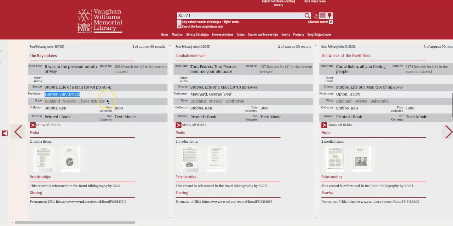Then we have place. Now, it says place, but it's really place collected, but it's not. And I'll explain that. You can, by the way, click on, that's another live link, you can view this place on the map, so it takes you, if you don't know where Sussex is, or Three Bridges is, you can go there and look at the map.